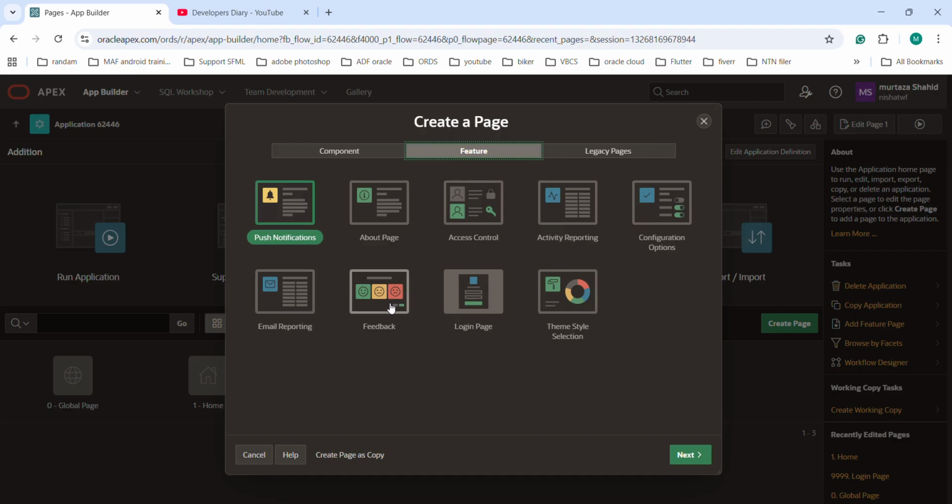After that, we have feedback. It provides a mechanism for the end user to post general comments for the application. Then we have login page. It creates a login page which enables the user to enter login credentials. Then we have theme style selection. It enables the administrator to select the default color scheme for the application. The administrator can also allow end users to choose their own theme style.